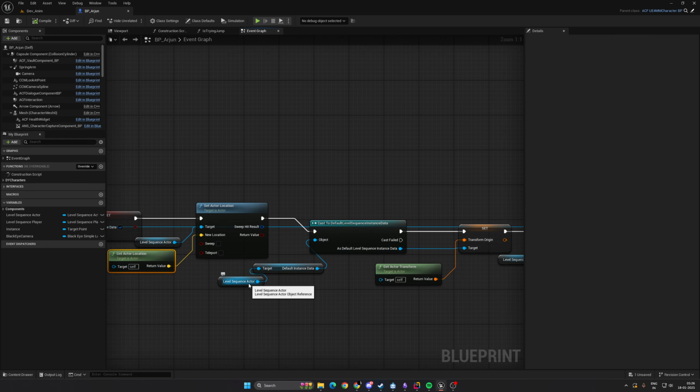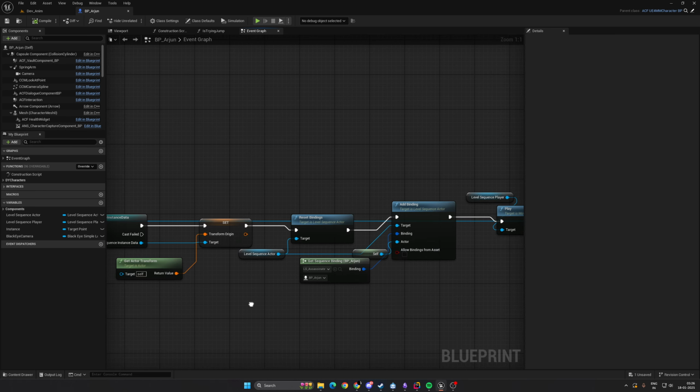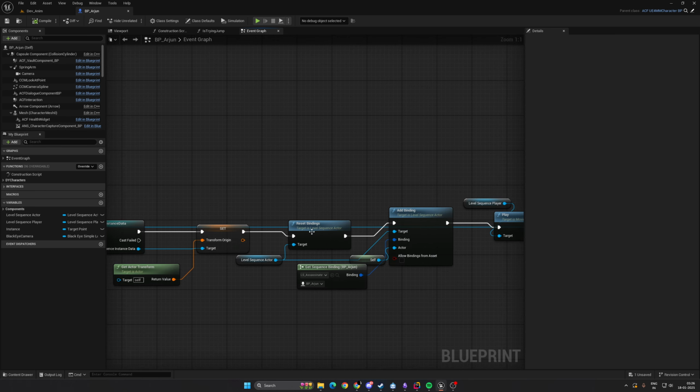Then we need to fetch the level sequence actor, get the default instance data, and cast it to default level sequence instance data. And then we set the transform origin to the actor's transform origin, which is our player character's actor transform. After that, just reset the bindings on the level sequence actor.